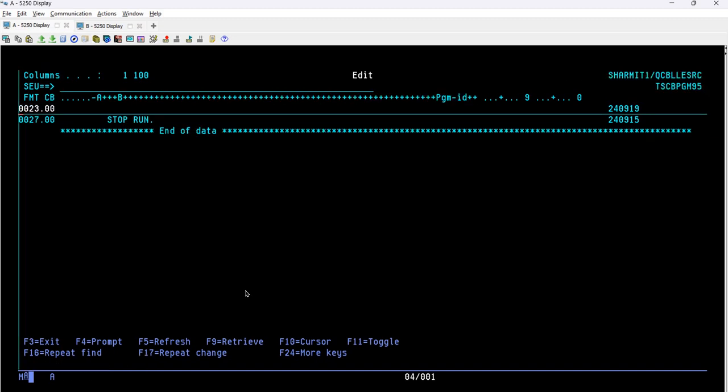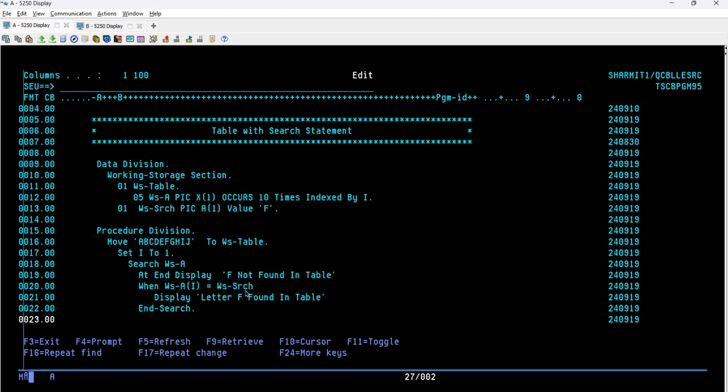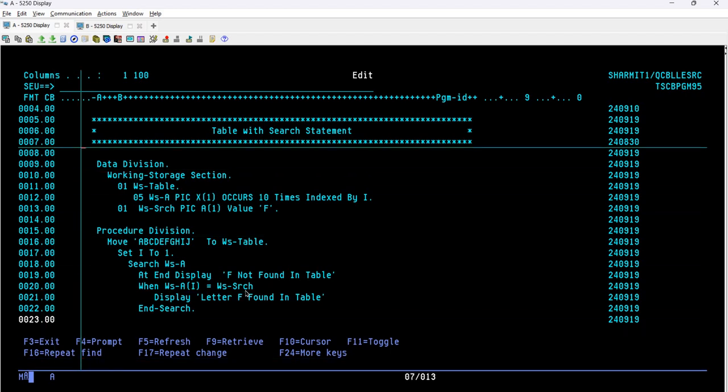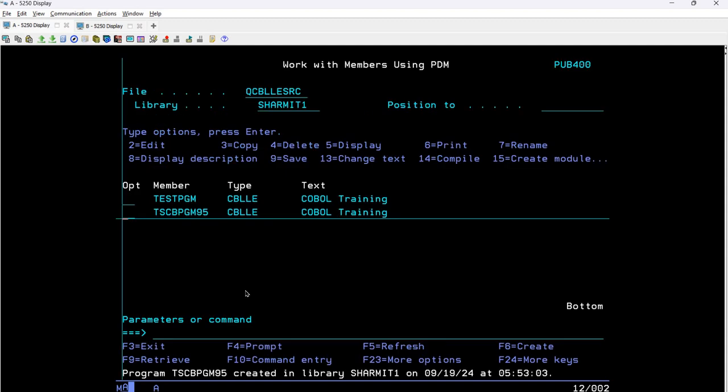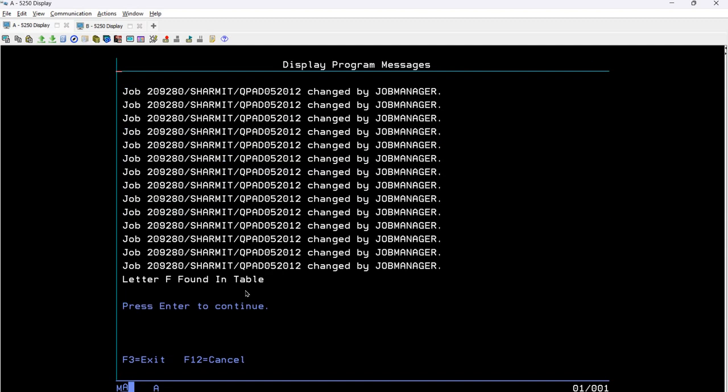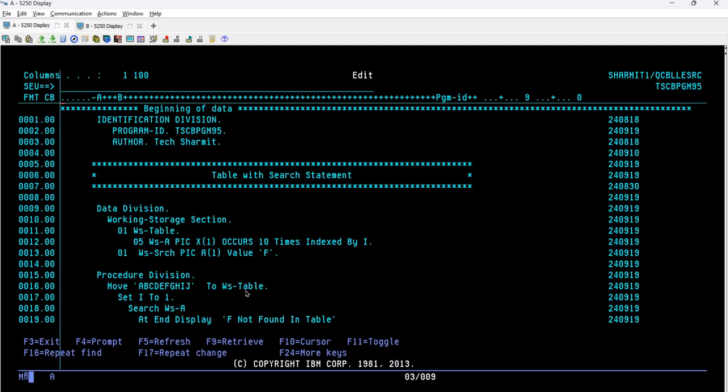Now it's time to see the output and compile the result. So let me compile the program. Compiled successfully. Now I'm calling it. You can see letter F found in table, which is perfect, right?